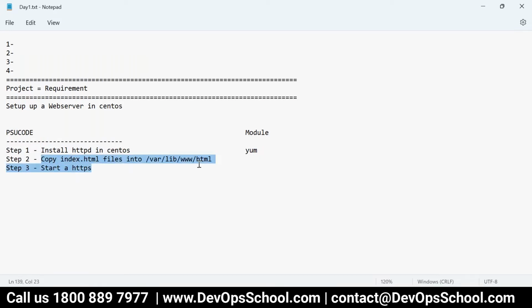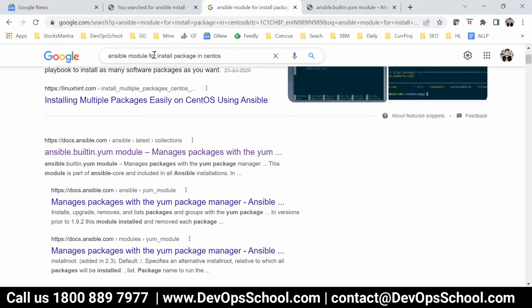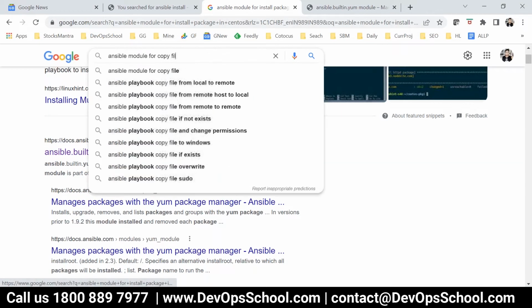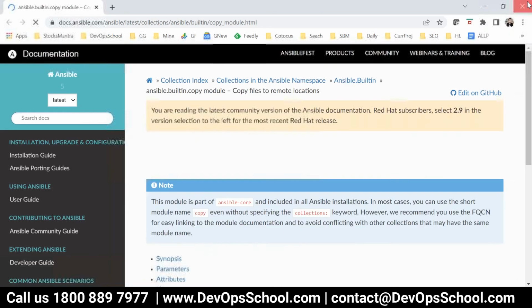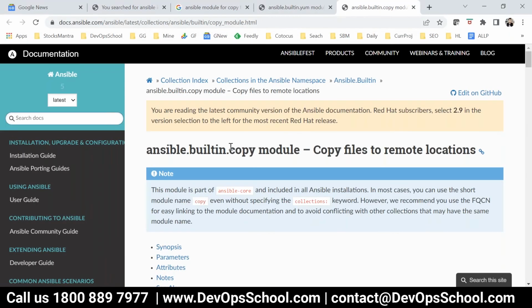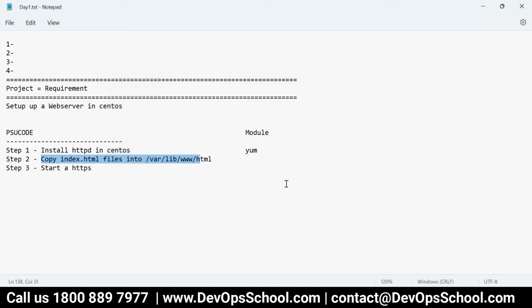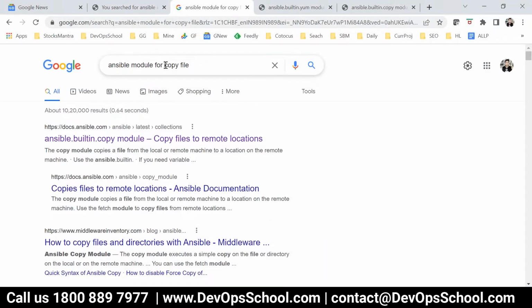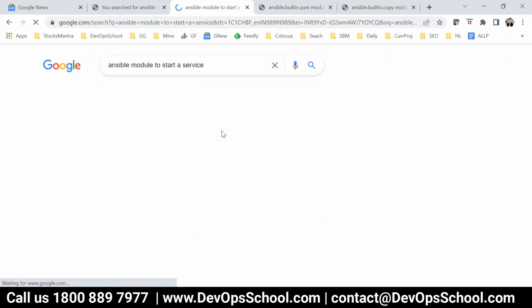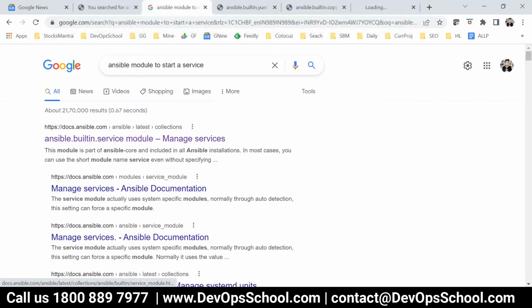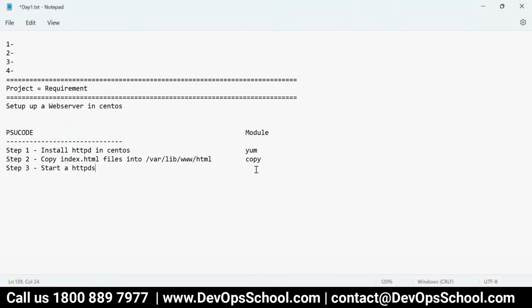Okay. Now copying a file. So Ansible module for copy files. This is the module. Which module? Copy module. These are all built-in modules. Okay. Start HTTPD services. So Ansible module for starting services, and this module has come: service module.